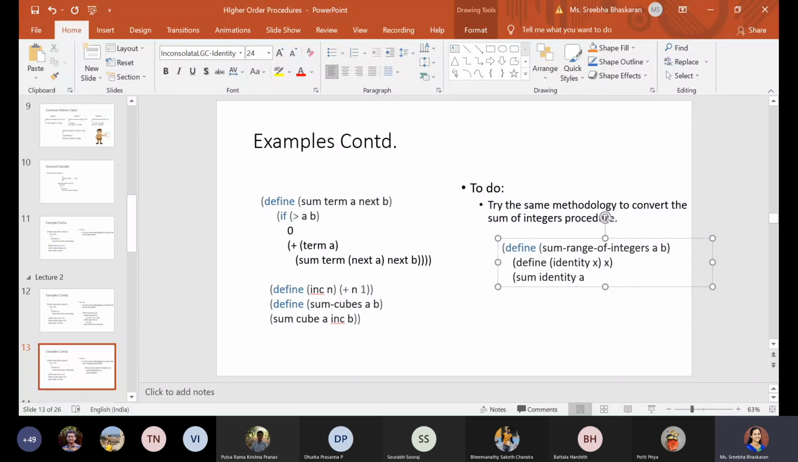What should be my next? Next should be incremented by one. So I have already defined INC procedure. So INC, I'm directly sharing the name of the procedure, passing it here. What should be my ending range? What the user gives. Whenever we are calling this sum of range of integers, whatever the user gives as the ending range, that same value I'm sharing here. So the definition of the sum of range of integers has been done, so I can close this definition.